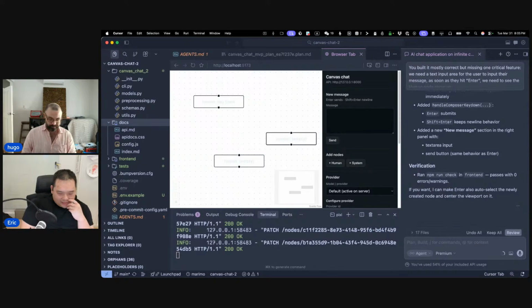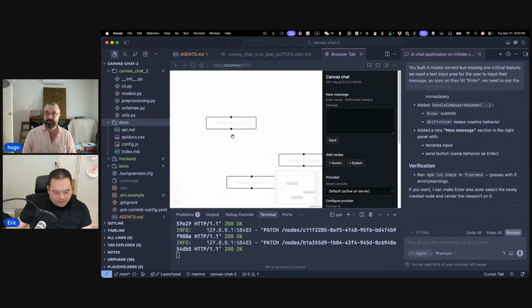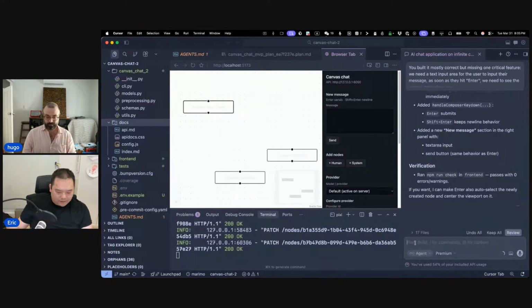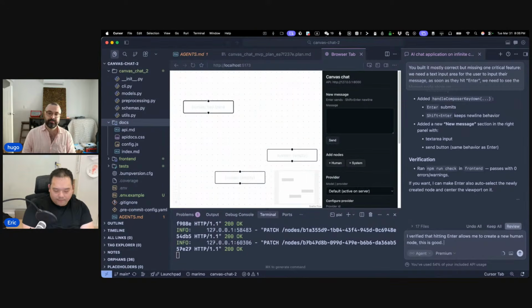Okay, so we're back, and I think this is one critical juncture in the development of this Canvas Chat 2 thing, in that I just manually tested something and verified that it's working the way I want it to. And so I would really want to harden that behavior at this point. I'm going to start implementing both the docs hardening as well as the test hardening. I verified that hitting enter allows me to create a new human node. This is good. Let's harden our intent docs plus tests.